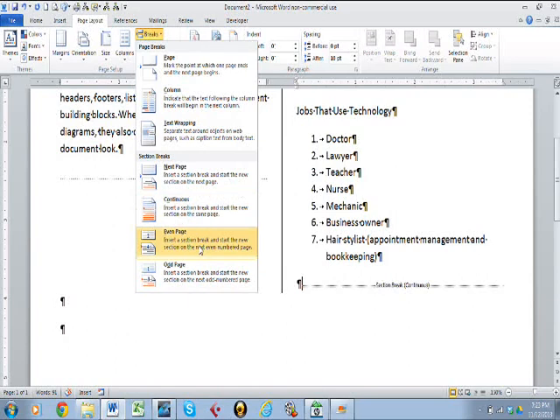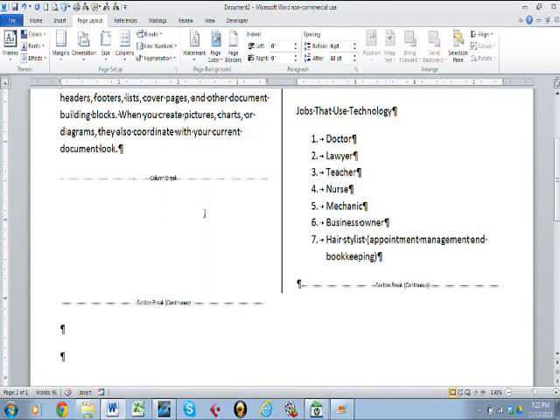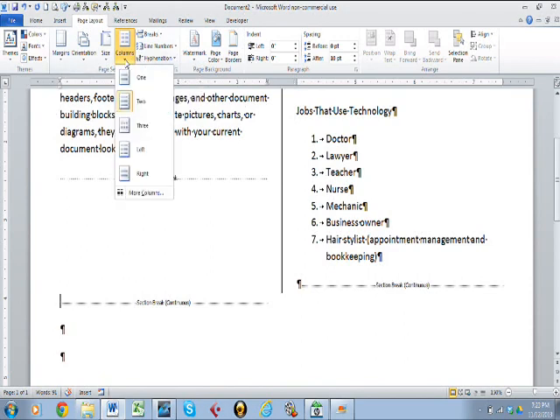And then there's one that has even pages where you start the next section on the next even page, and then odd page starts a new section on the next odd page. We're going to use continuous. Okay, and notice we get a continuous section break. And we are going to go to columns and tell it one column.